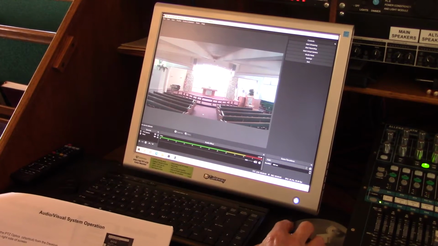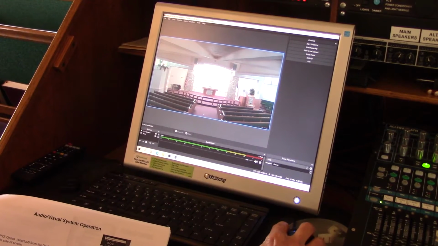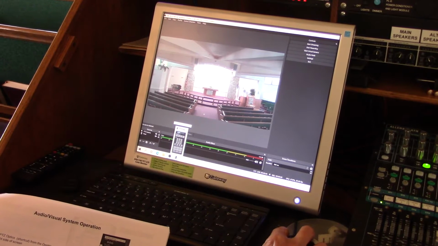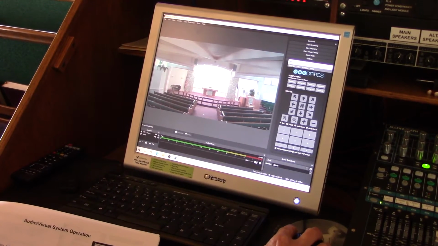So now we'll go to step 8. Click on the PTZ Optics icon on desktop toolbar to superimpose the PTZ Optics control pane on the OBS screen. So we'll click on it here, and there it is.